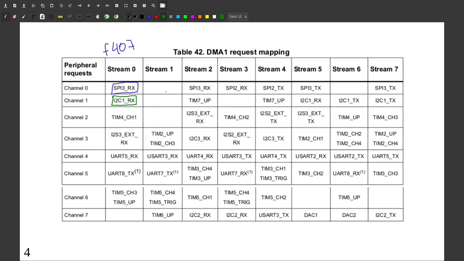What can you do? Well, as I mentioned before, some peripherals have connections on different streams. Oh, this is not the right color. So as we can see, SPI3RX is connected also on stream 2 channel 0. And also I2C1RX is connected over here on stream 5. So now we can get a combination where we can use both of these requests at the same time.